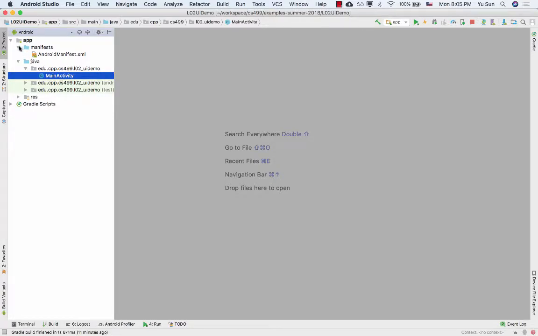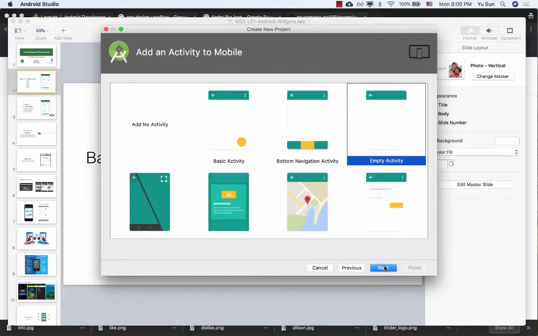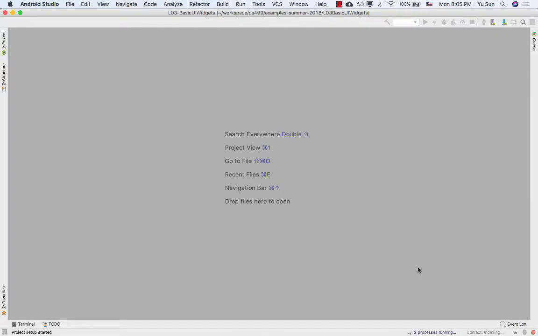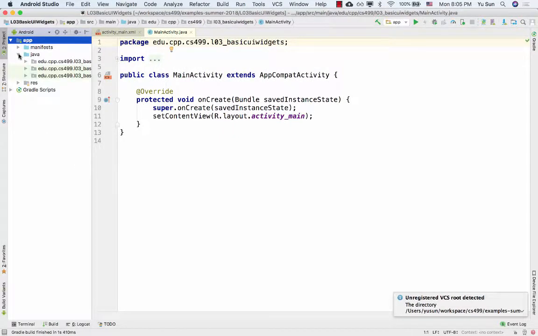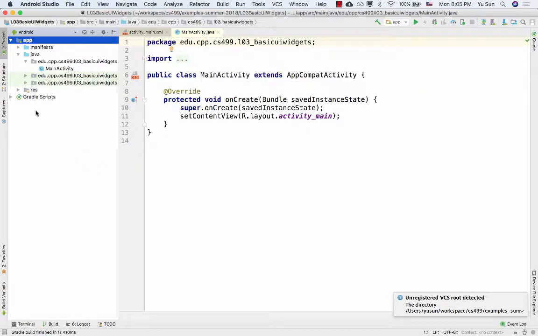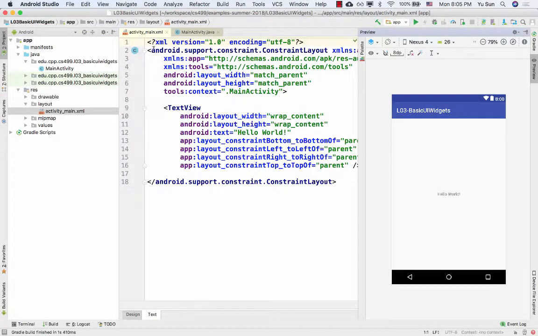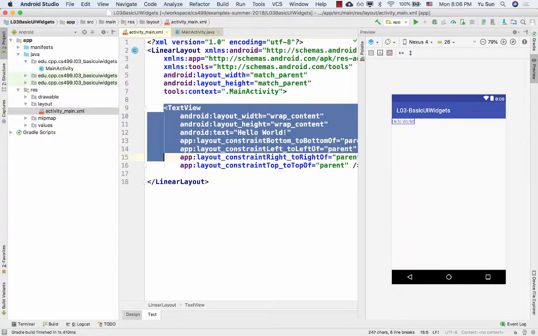Let's create, maybe I'll put a new project. I'm going to close this one. Start a new one. I'll call it lesson 3 and basic UI widgets. For this one, I'm just going to play around with all the different widgets. I'm going to create a layout. I will replace this one with a linear layout since that's really my favorite one. And then let's start from empty.